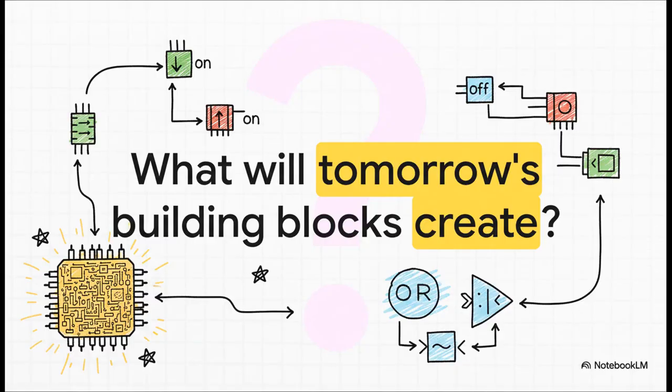So that leaves us with one last, kind of mind-blowing thought. For more than 50 years, the simple on-off switch has been the building block for our entire digital world. It's led to everything we have today, but now, as we start exploring new kinds of building blocks, like quantum bits or artificial neurons, it just makes you wonder, right? What unbelievable new things will they let us build tomorrow?